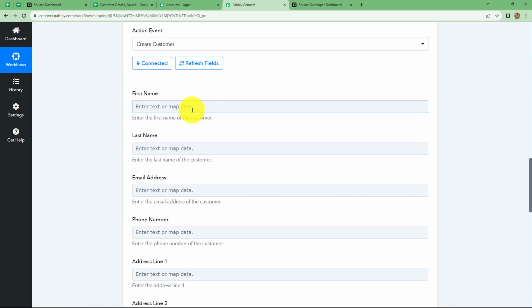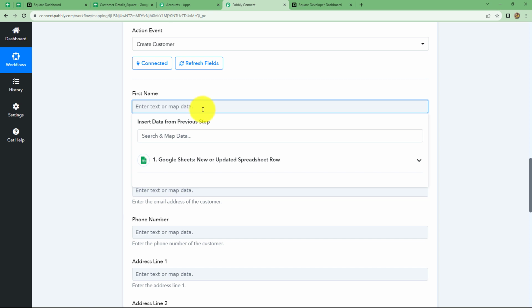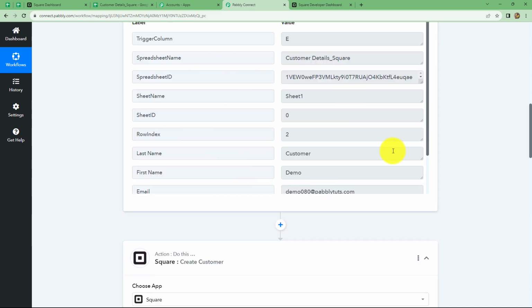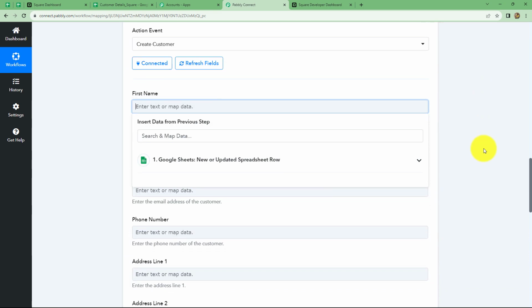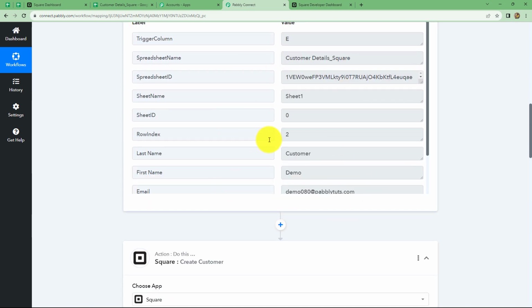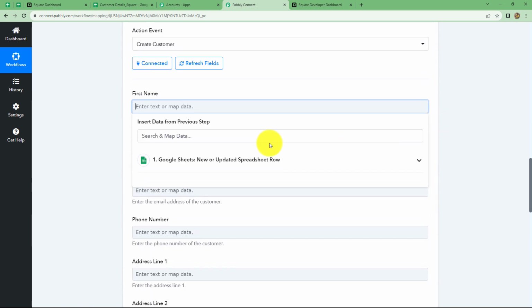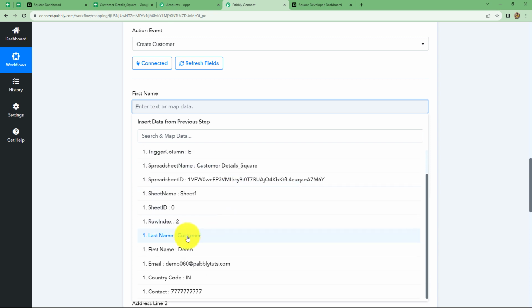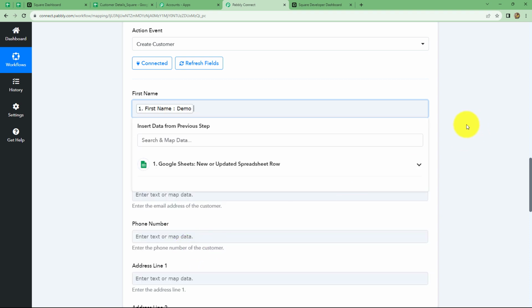Now let's move on, and we have to enter the details given over here one by one. First of all, the first name. Instead of entering the data manually, we are going to use the step of mapping, that is inserting the data from our previous step, because we want to use this particular response in order to create the customer. So we will have to map the response from our previous step, that is Google Sheet. We will select our previous step like this, and search for the data. First of all, the first name. Here we can find that the first name, that is demo, is given over here. We will click on it and it is mapped.